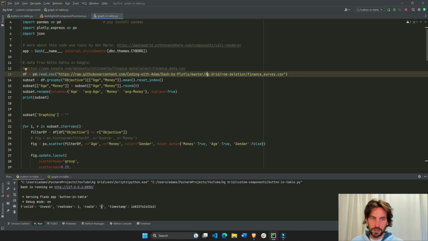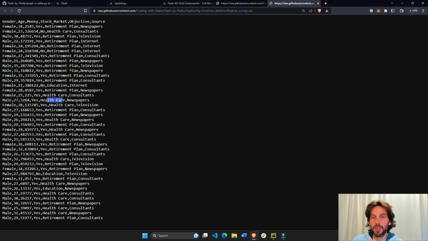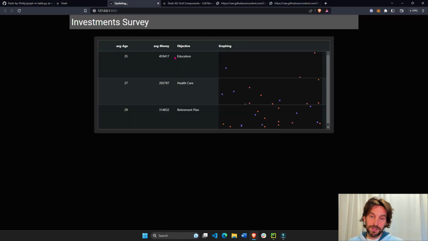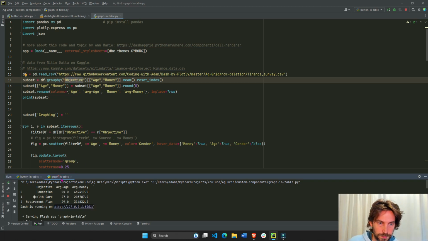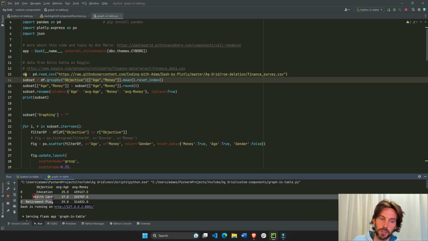There's three different objectives. So we're going to group by, because in this table I don't want to display all the rows inside the AG Grid table. I just want to display three rows. We're going to achieve these three rows by grouping by objective. So we'll have education, healthcare, and retirement plan. And then we'll take the average of the money and age columns pertaining to each objective.